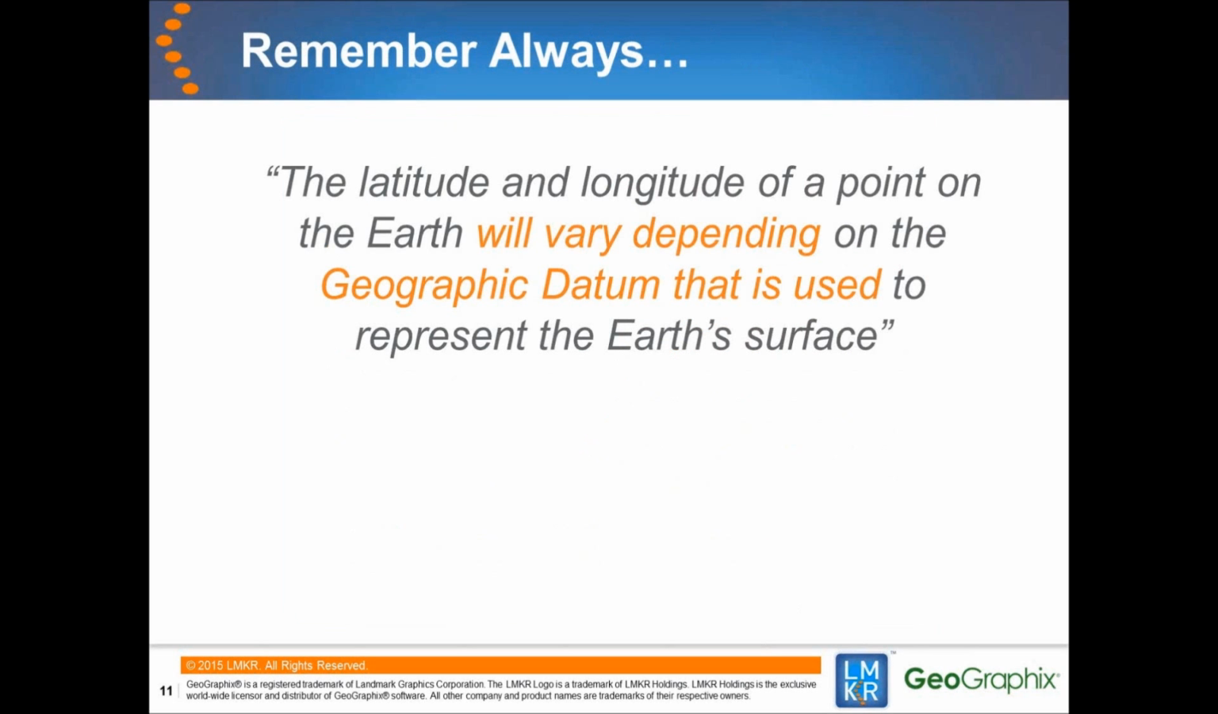Now, the one thing you've got to remember about this, and this is sort of the important thing, is that the latitude and longitude of any point on the Earth will vary depending on the geographic datum that is used to represent the Earth's surface.